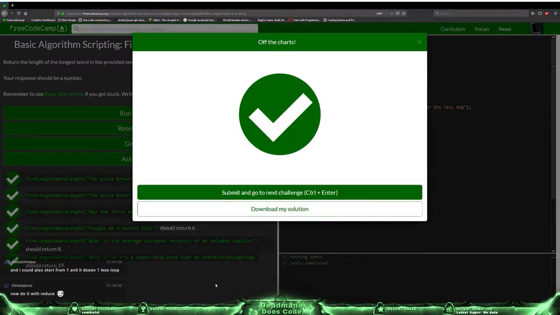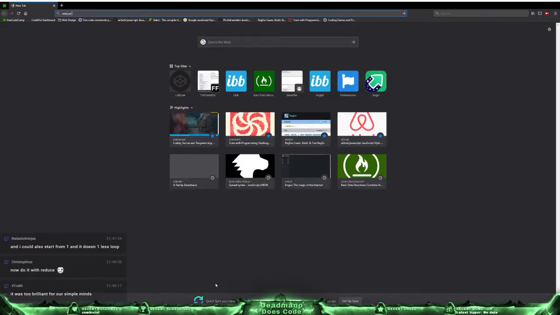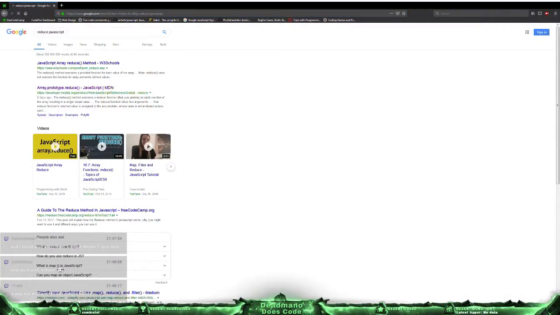Now do it with reduce. I don't know reduce! Let's Google reduce. It was too brilliant for our simple minds, right? See, Verona gets me. I'm ahead of my time. I'm gonna create ES20. You're welcome. Oh, I love you guys, honestly.